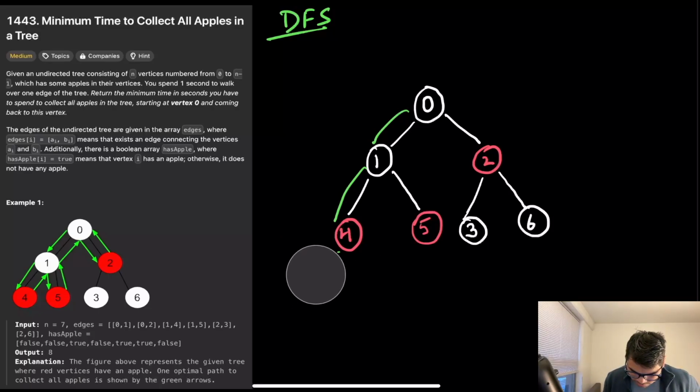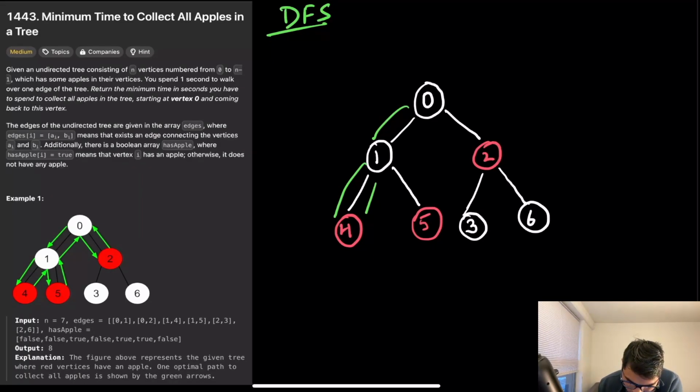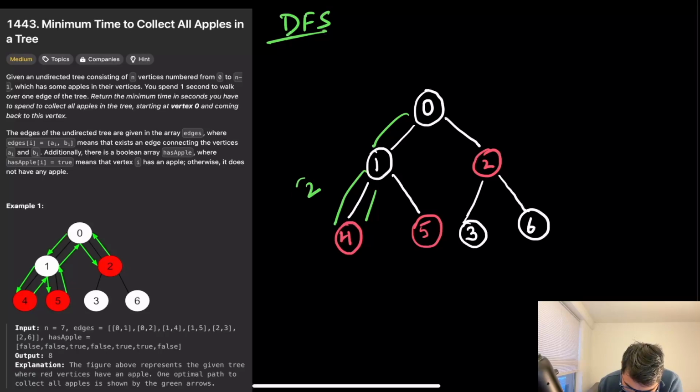We need to have some base cases, and base cases are a little tricky here. Now in our base case, if at a vertex I know it has an apple, then I am going to return 2. Why 2? Because it will take me 1 second to come to this vertex from its parent, and also 1 second to go back. So that's why I'm returning 2 from here. The same will apply here. So this will also return 2.